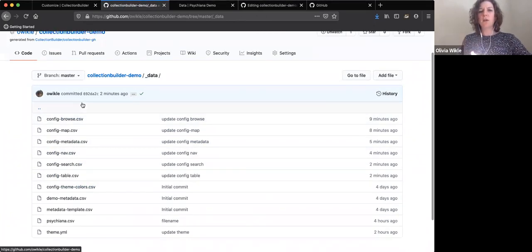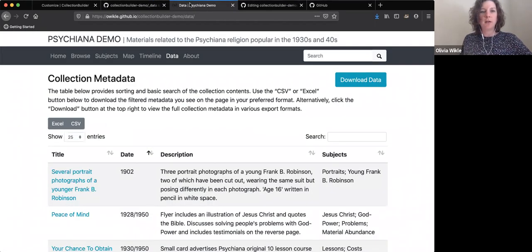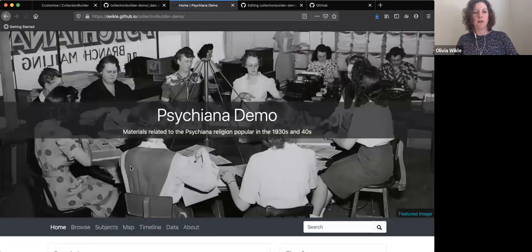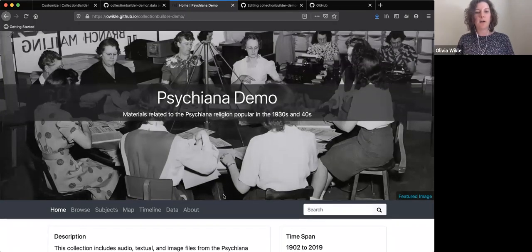So my site should have had enough time to update by now, so I can come back over here and I'll just start on the home page. And I'm going to do a hard refresh to get rid of anything that might be left over. So you can see the changes that happened there. My locations button got removed from the nav bar.